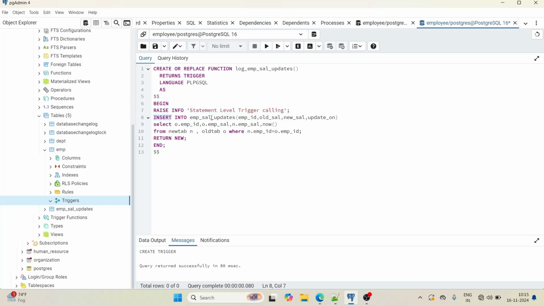Then I'm inserting into employee salary update the four fields: employee ID, old salary, new salary, and updated on. And what I'm doing is joining new tab and old tab. I'll explain what new tab and old tab are. So let's first define this function.